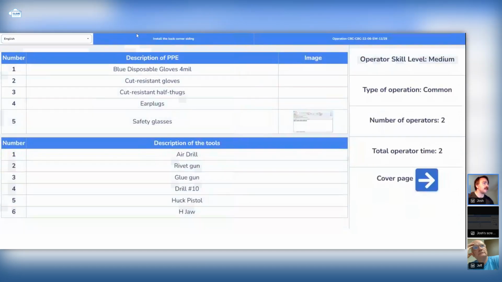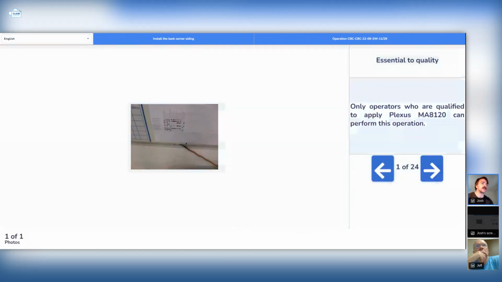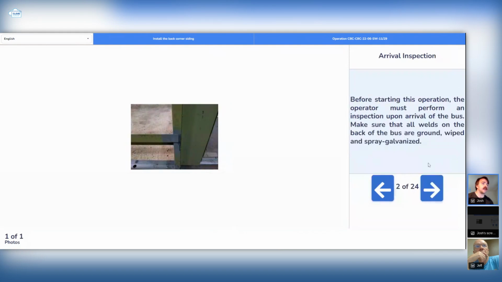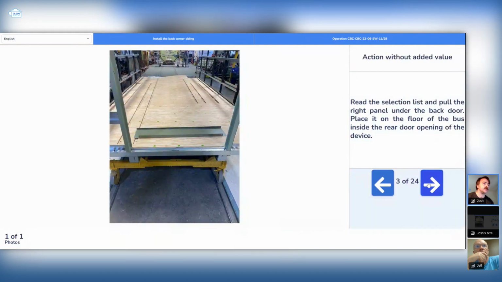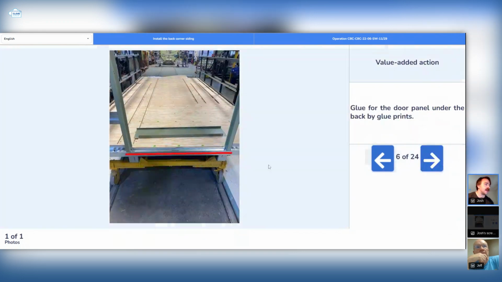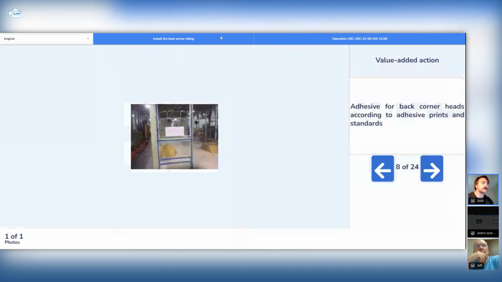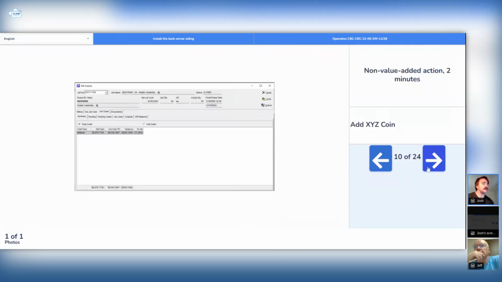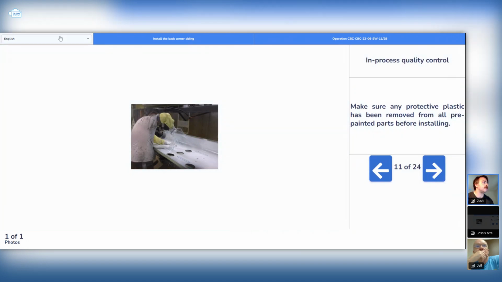All right. So here's your front page, your PPE that you need. Here are the tools you need for this operation. It takes 2 operators, takes 2 minutes. It's a medium skill. And then you can start paging through and see images, and these images can be marked up. Looks like these are all pretty straightforward. Oh, someone added a line here. So you go through here, have this up, and I know I can do my work, and this will walk me through that process.